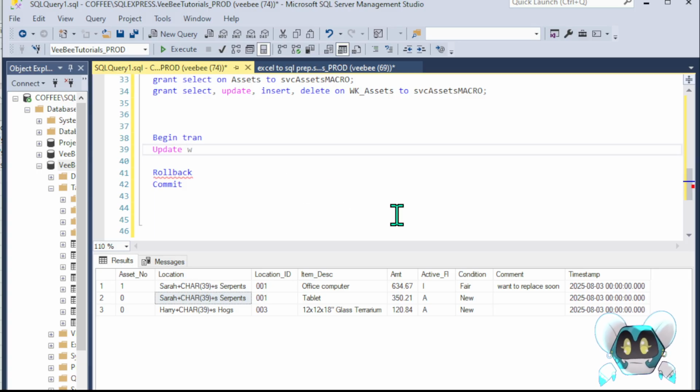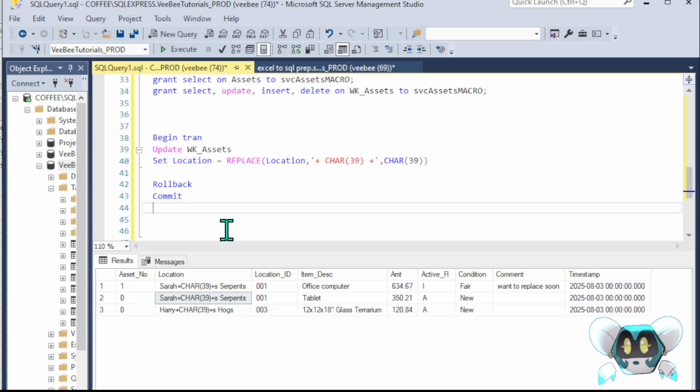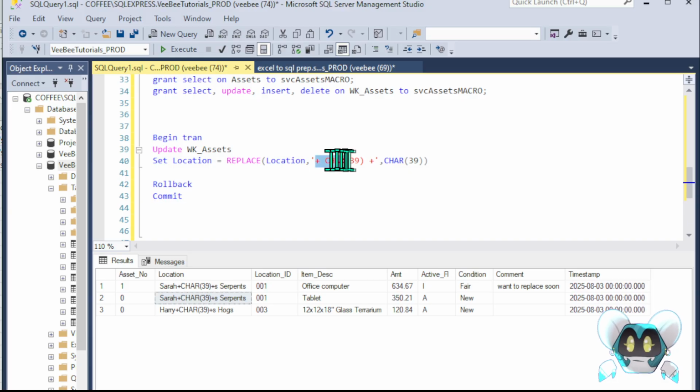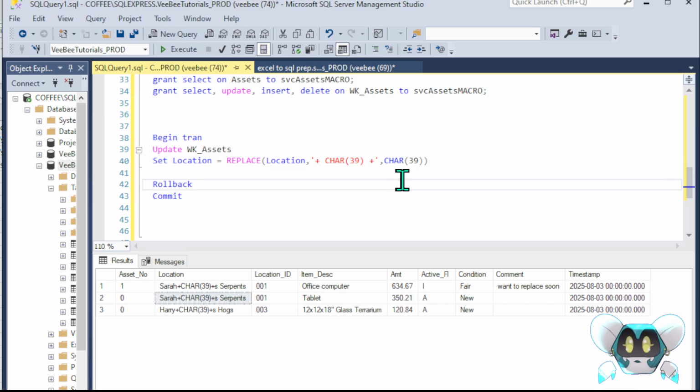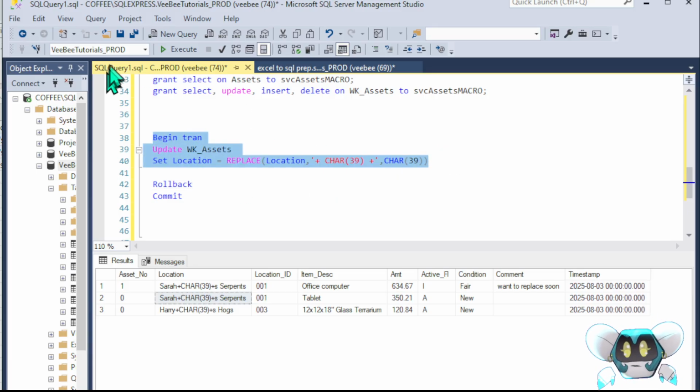Update our working table of assets. We want to set our location as still as a location. We're still keeping that part, but we are just replacing that previous text that we put in with actually using char 39. Because for now, it came over as a string in and of itself, but now we want to actually use it as the true ASCII code, if that makes sense.